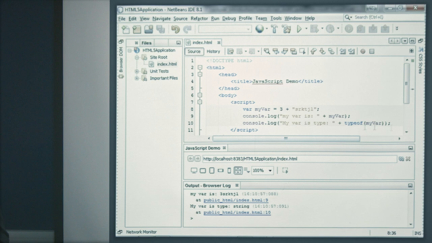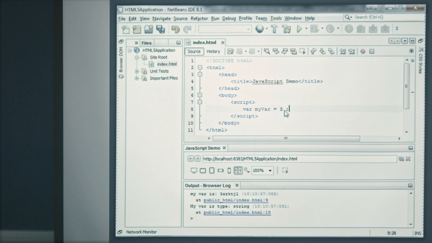Okay, so let's do a while loop. While my var is greater than 0, console.log my var. Oh yeah, I need to decrease it, right? So my var minus minus. So that's a standard while loop.